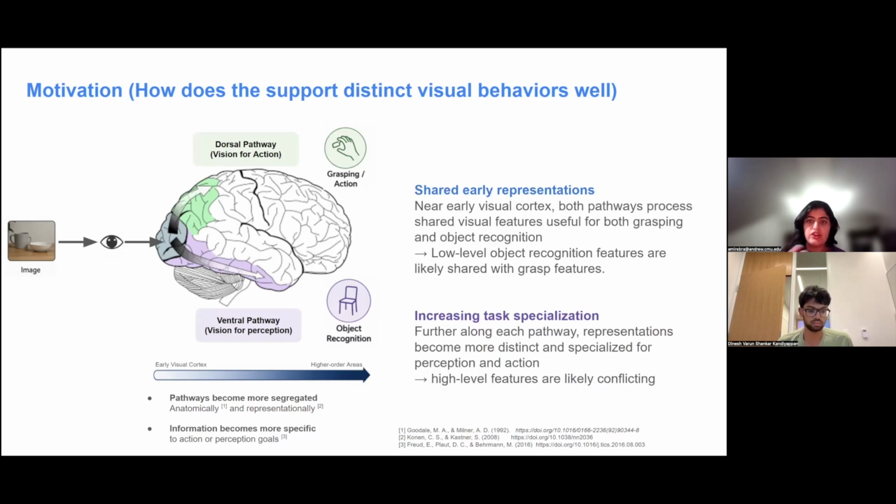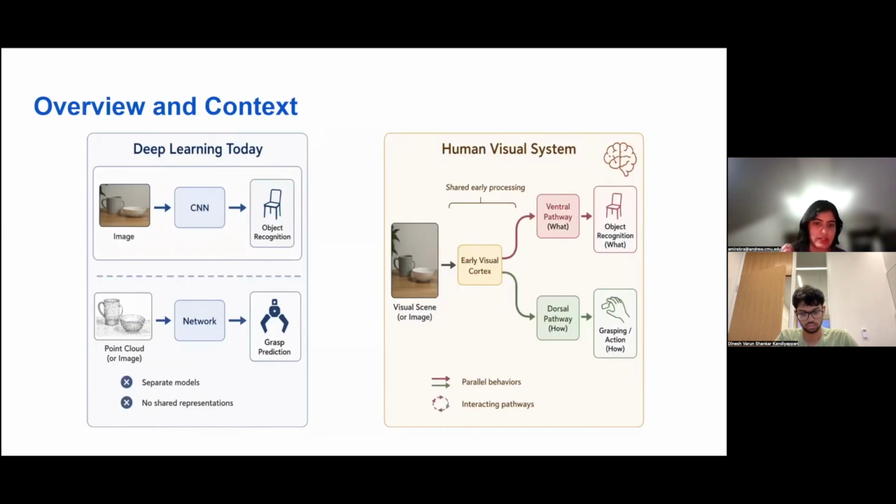This suggests that early features for object recognition might be useful for grasp learning as well. Deep learning has been pursuing object recognition and grasping for long, and we've been able to achieve human-level object recognition. However, grasping remains a challenge in the field. So here we're trying to offer a framework for better grasp learning inspired by the brain.